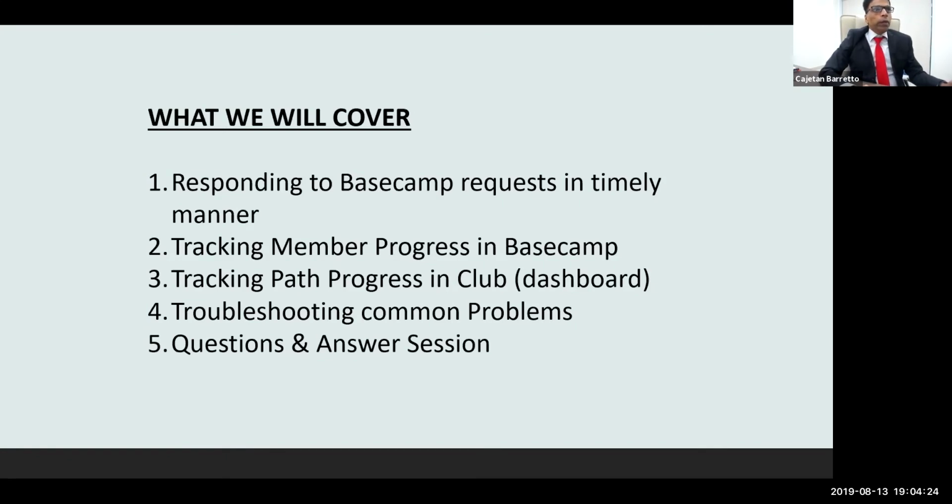Now, what do I mean by responding to Basecamp requests in a timely manner? It means that whenever a member has completed his level and submits his level completion, as a Basecamp manager, we should be alerted of this and take action. We don't have to wait for days because the member needs to progress to the next level.